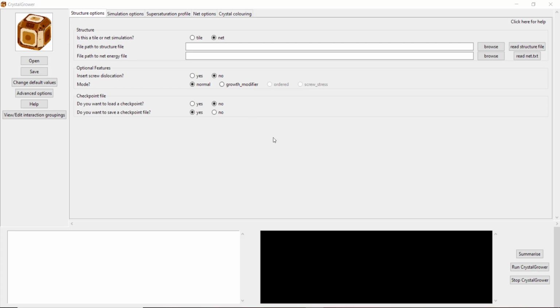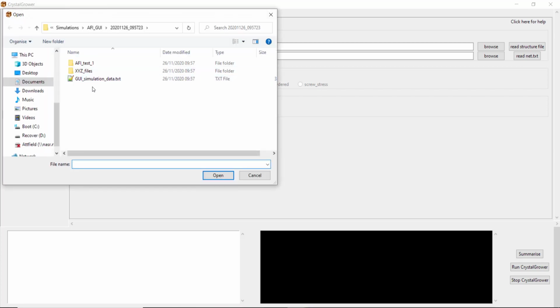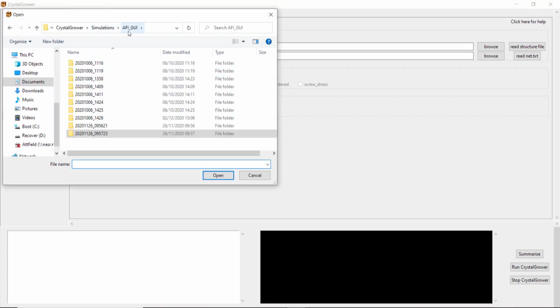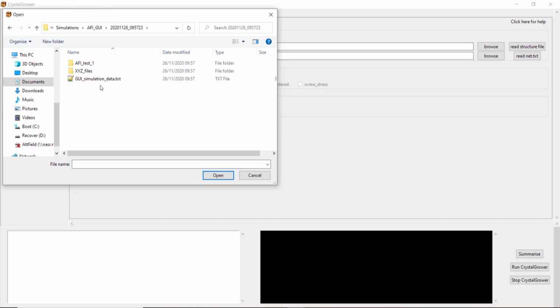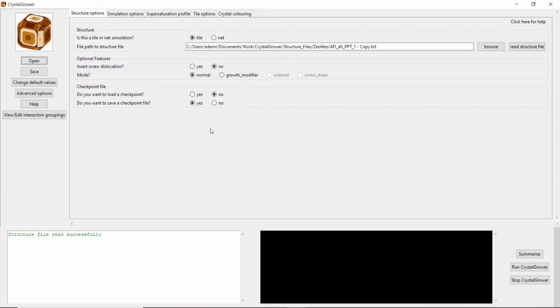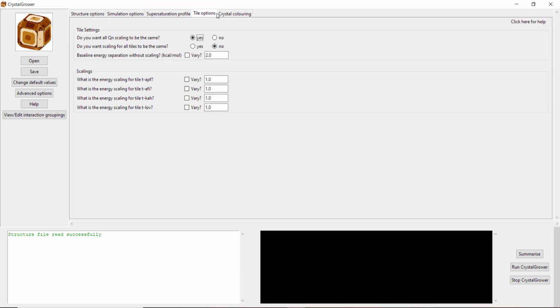So the first thing I'm going to show is how you load up a previous simulation. If I click this open button here, I can navigate to a completed simulation. This is my AFI simulation here, a Zeolite framework. I can click this Gui Simulation Data, which is created whenever you submit a simulation. If I click this and open it, it will populate all of the fields that I filled in when I ran this simulation previously, and it will also read in the structure file. If I was using a net-based structure, it would read in the structure file and the energy file, the net.txt. So if I go through these tabs quickly, you can see they've all been filled in with some data.